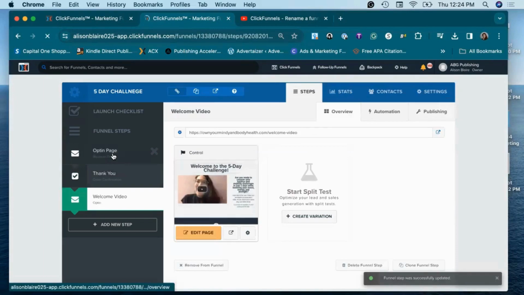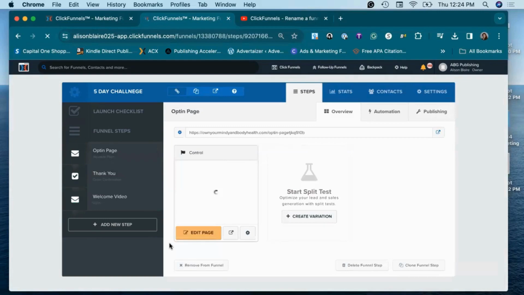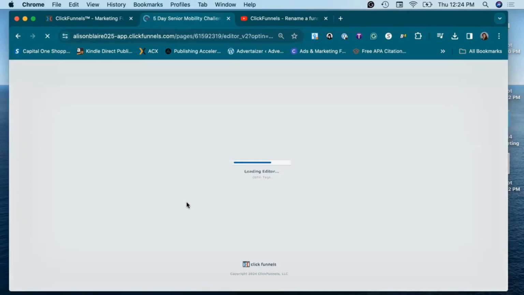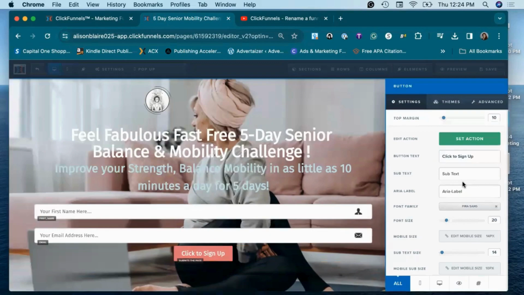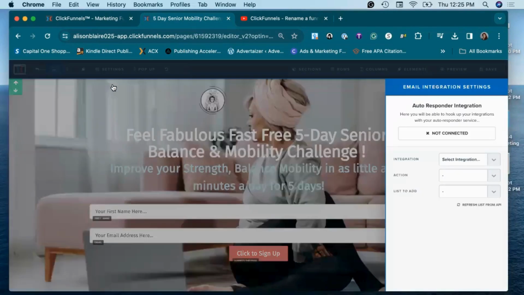Let's link it to our email list. We want to tell ClickFunnels once they sign up and hit this click sign up button, they enter their email and their first name, I want them then to be added to my email list. And I also want them to then go to the thank you page. So I want both those things to happen, right? I believe it's in settings actually, and integrations.